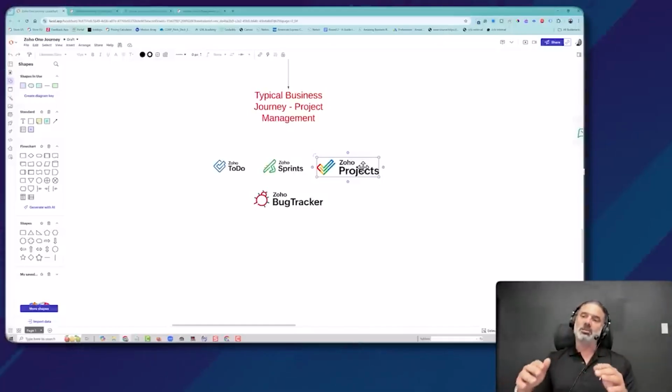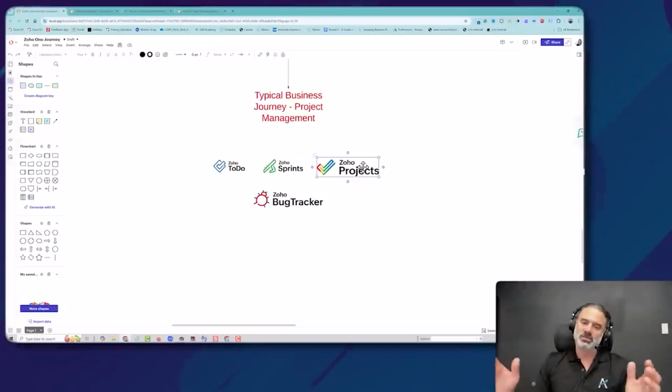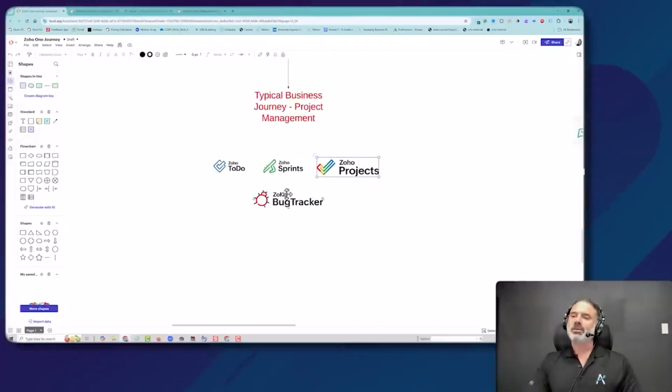Zoho Projects can also create timesheets. Timesheets can go into the billing system to charge customers. Bunch of things. Very, very nice. Zoho BugTracker, I don't think it's part of Zoho One. I think it's an extra fee, but that allows you to track bugs for software engineers and so on.